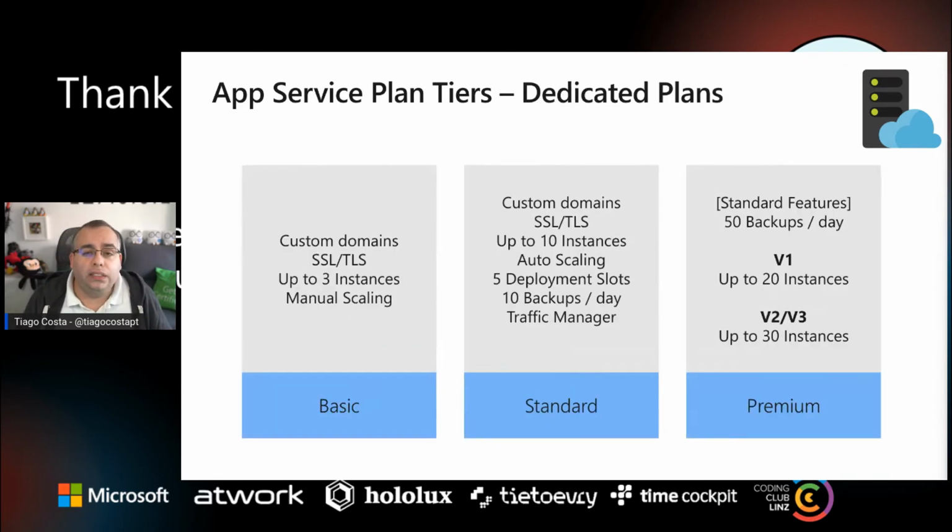But then this is where the fun really starts, which is the dedicated plans: Basic, Standard, and Premium. For Premium, we have Premium V1, V2, and V3. With Basic we have stuff like custom domains, SSL, TLS, up to three instances, and manual scaling. The Standard starts to give us cool stuff. We still have custom domains, SSL, TLS, up to 10 instances, and we get auto scaling. And that's a great feature to have, because then I can create rules for this to scale.